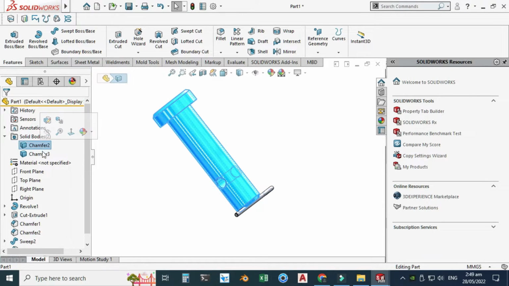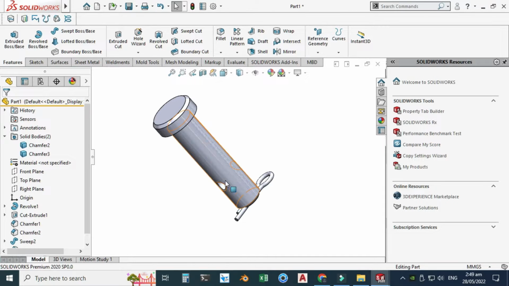And now you can see your two solid bodies. One is chamfer 2 and the second one is chamfer 3. Actually this chamfer 2 body is the clevis pin and the chamfer 3 body is the cotter pin.